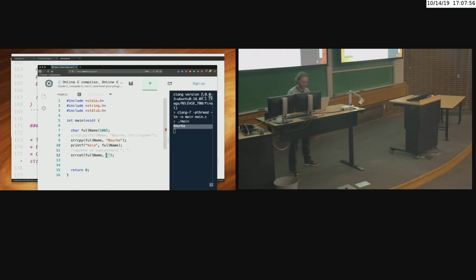So let me go ahead and restore this to comma space. And then I'll print it out again and show you that it prints out Burke, then a comma, and then there is a space here. You just can't see it because it's white space. Let's do that once more, but I'll go ahead and append my first name to this. And you see that it appends.